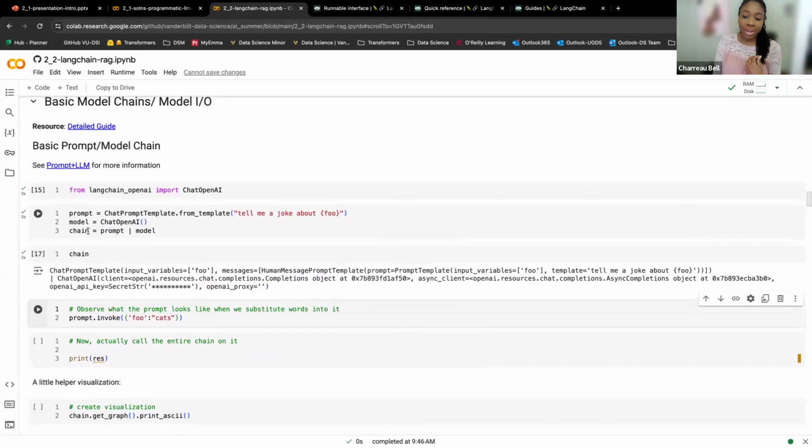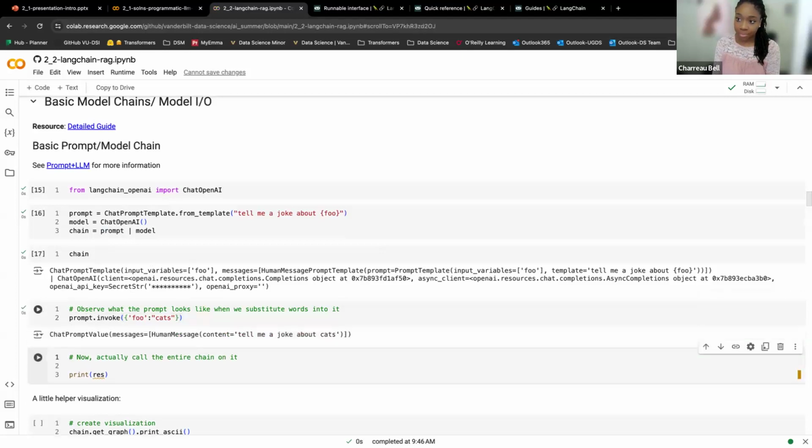So we can also invoke any particular part of this chain. So here, let's start by invoking the prompt to see what the output will be. Our input is going to be cats. Here we see that we have a different variable name. So we use this variable name here and we substitute cats for it. We see that the output is this chat prompt value.